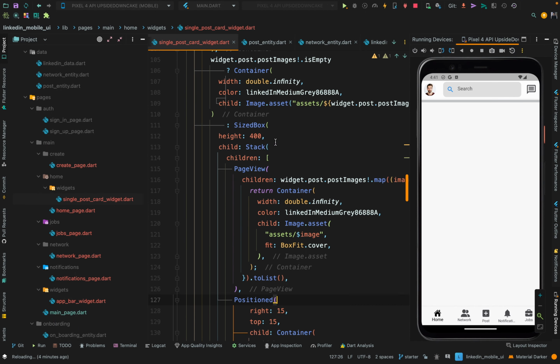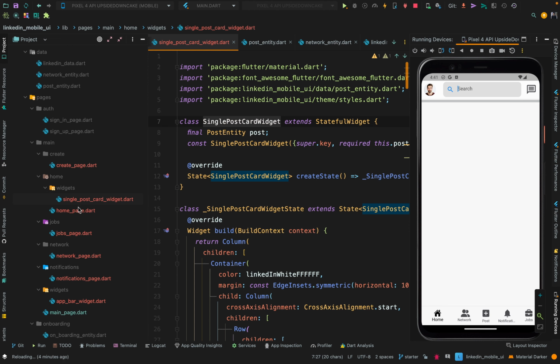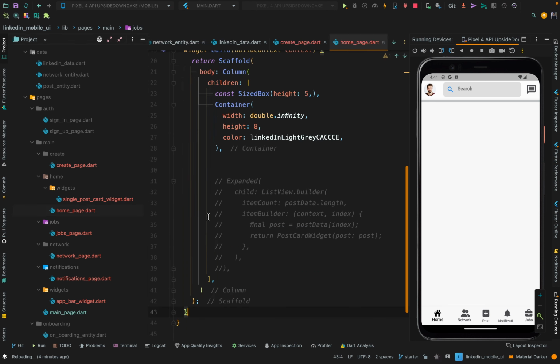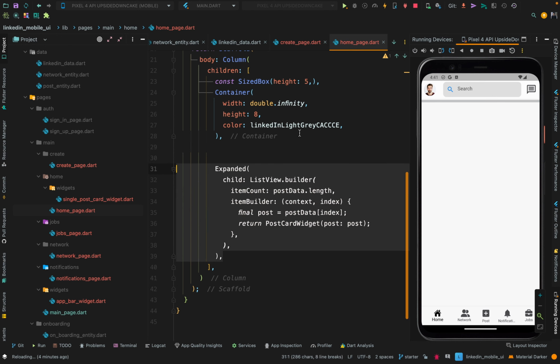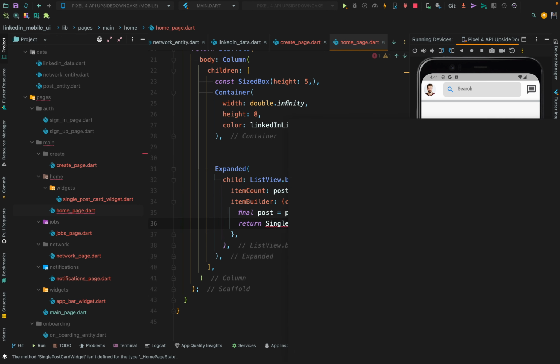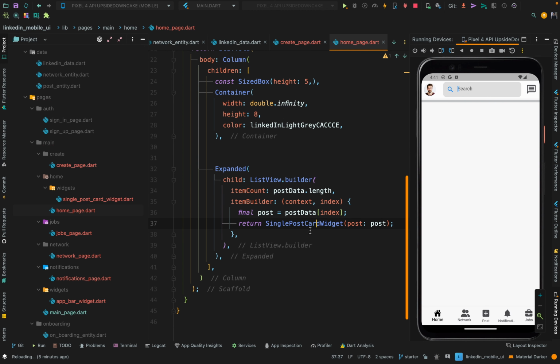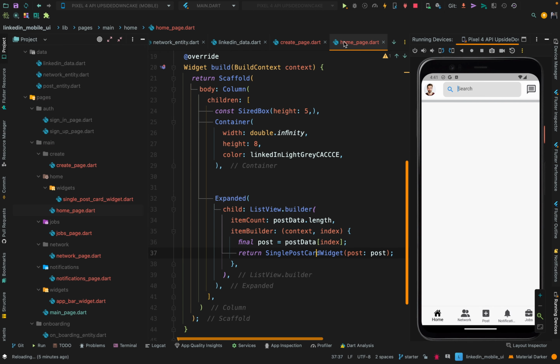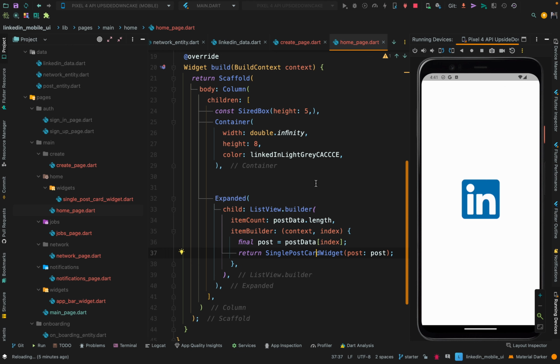So that is what this position widget does, and that is why we have put this tag on top of the page view. That's it. Now we can copy this single post card widget, go to the home page, uncomment this, paste it in here and import this, and we have passed the data in here. Now it's a good time to start the application to see the results of what we have done.